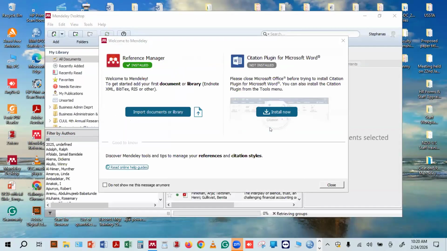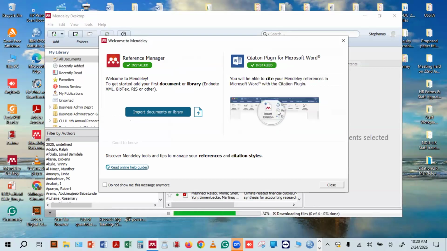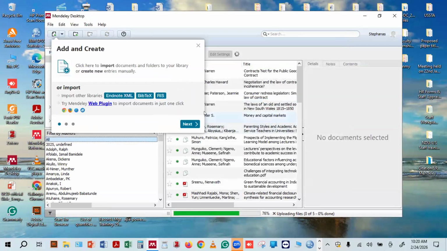So this is my Mendeley page. And then it will ask for the citation plugin for Microsoft Word. I'll click on the button Install Now. I'm installing the Mendeley. Then I'll click on the Close button.